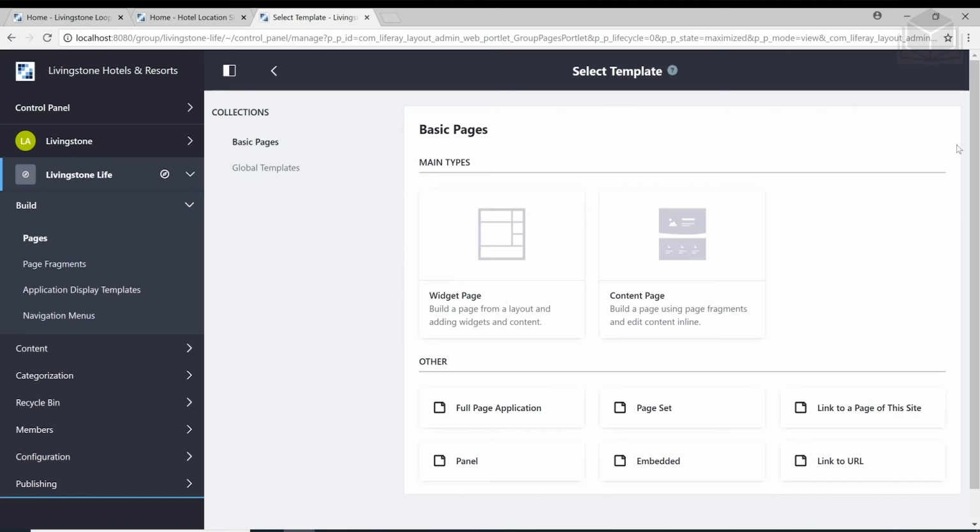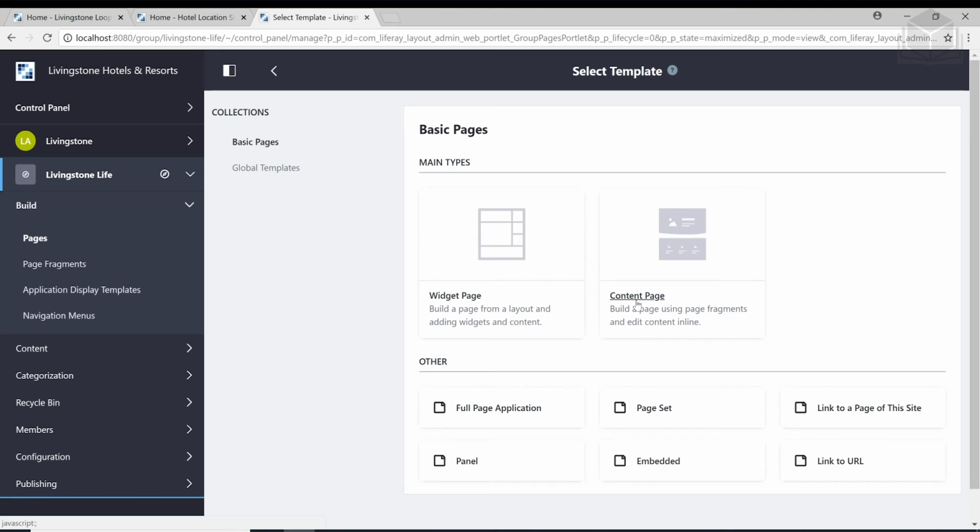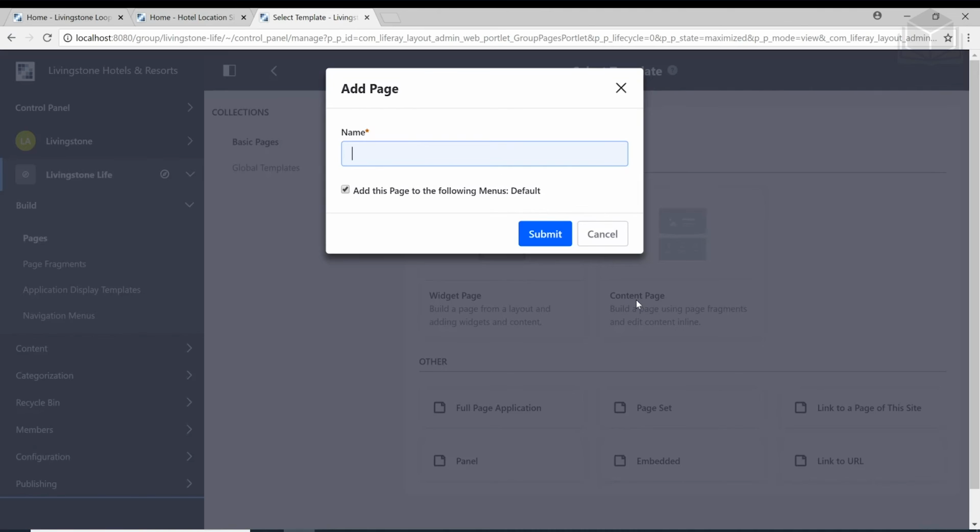Once we click on that blue plus button, it brings us over to a page that we've seen before. And so we can either select widget or content page. This time around, we're going to be selecting content page. So we're going to be using those page fragments that we just published to create a page that's dedicated to content. So go ahead and select content page, and we need to give this page a name. What better name than home? So go ahead and call your page home, and then we're going to click the submit button.